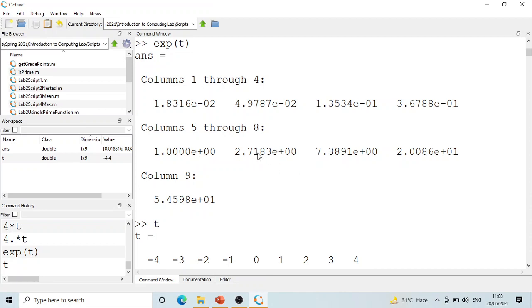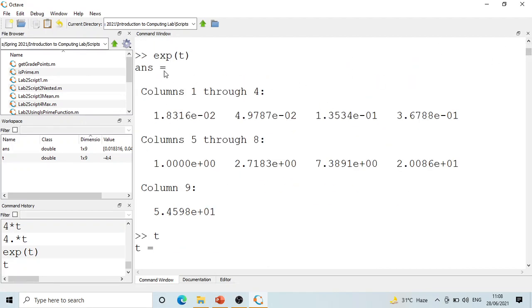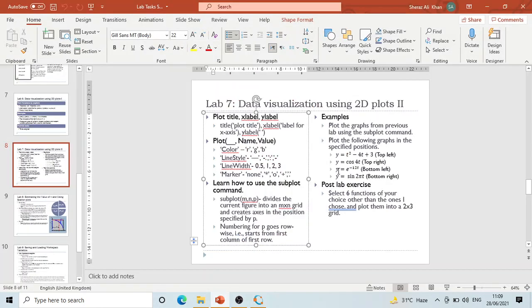ठीक है. This is e raised to the power 1. अच्छा, कहने का मकसद क्या था कि it works fine. ठीक है. अगर आप exponentiation function को यूं call करें for a vector, so it works fine. So y3 is basically exponentiation of minus 12 times t. ठीक है. It is e raised to the power minus 12 times t. That is what y3 is.